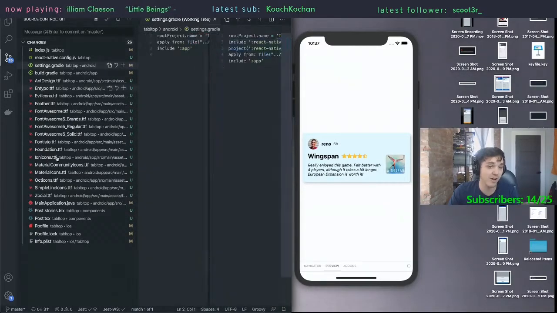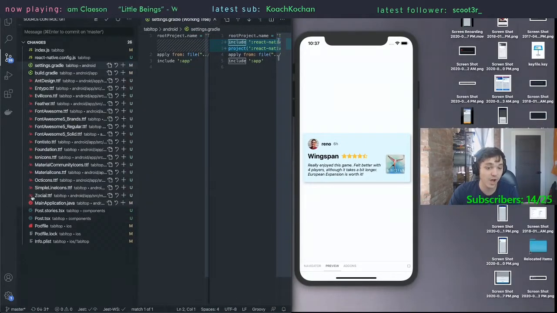Okay, so I'm gonna commit all of this stuff. Also, I haven't tested the Android build. This could all be really bad. So let's go ahead and stage these changes.